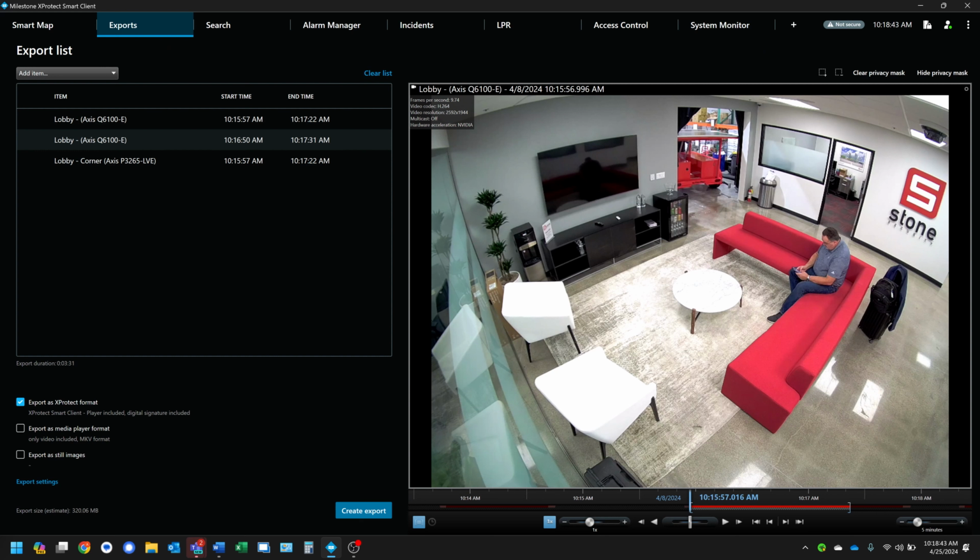The drawback is there is not a Mac compatible player for Milestone Smart Client. And so if you have to send this video export to somebody who uses a Mac, they're not going to be able to view it unless they're running Windows with Parallels or some other method on their machine.